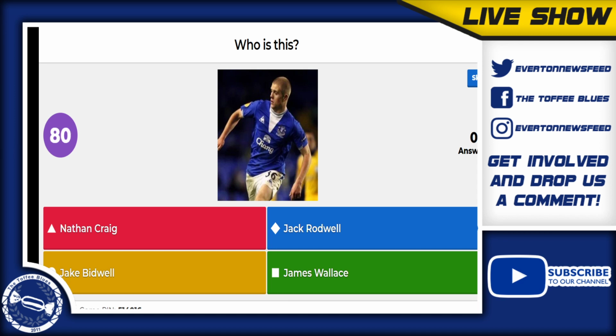Who's that one playing in the Europa League for Everton there? Nobody answering so far. A couple of people a little bit hesitant on this one. It looks like it's at Goodison Park. But is it A, Nathan Craig? Is it B, Jake Bidwell? Is it C, Jack Rodwell? Or is it D, James Wallace?